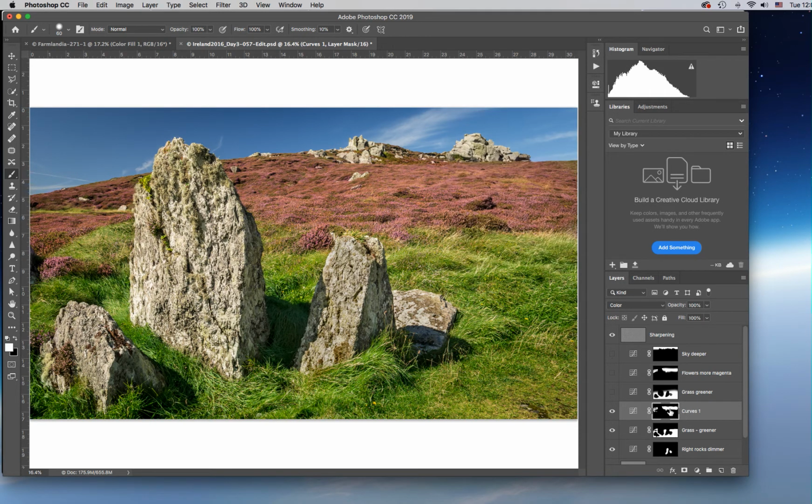Again, if there's any part of that mask I want to affect or refine, I can always paint on the image, which is painting on the mask, with black or white to hide or reveal more of that area or more of that layer. Now I want to go on and do something with the sky.